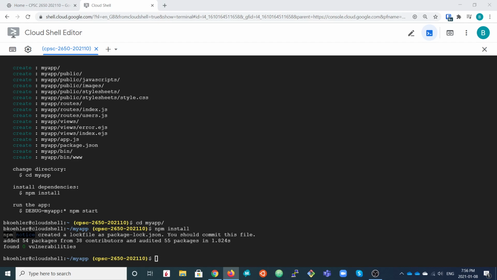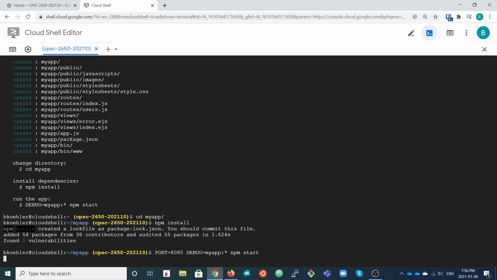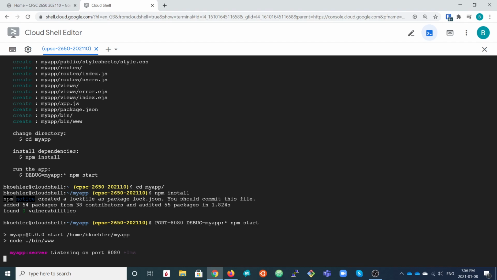Now, for this to work in the Cloud Shell environment, we are going to set a couple of environment variables. We're going to set the PORT environment variable to 8080. That's just going to make it really easy to preview the running application. And we're going to use the DEBUG environment variable, so we will see the requests as they come in on the console. So PORT=8080, DEBUG=myapp:*, and then the usual npm start command. So that starts the application running.